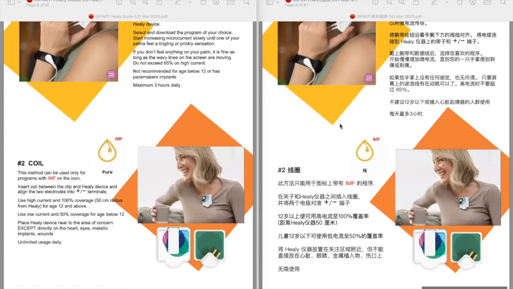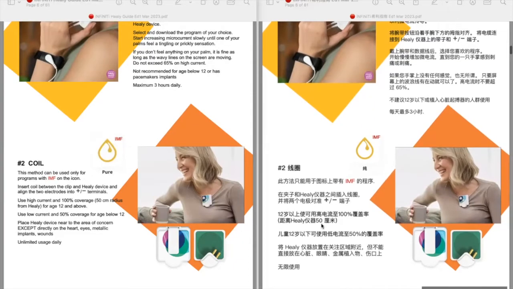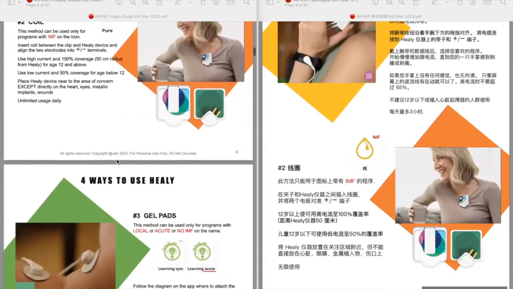But avoid putting this near where you have metals implanted. Your heart, your eyes, avoid all these sensitive areas. So how long can you use with a coil? Unlimited. You can use the strap for a few hours, and after that, supplement it with the coil. Now the coil, you can only use if there is the word IMF at the top right-hand corner of the icon.